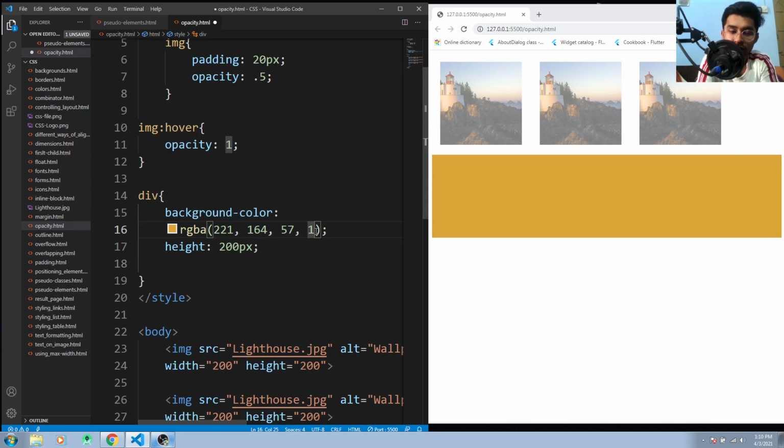The last element in RGBA is for the alpha, which is used for the opacity of the color. So I just want to give it 0.4, 0.3. It will decrease the opacity of your color. So this is how you can change the transparency of the color using the RGBA value.